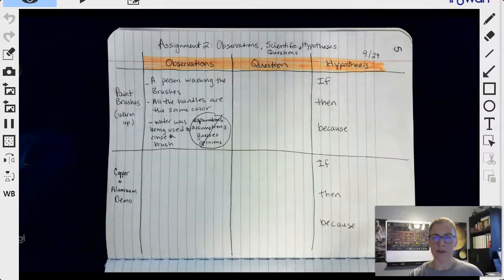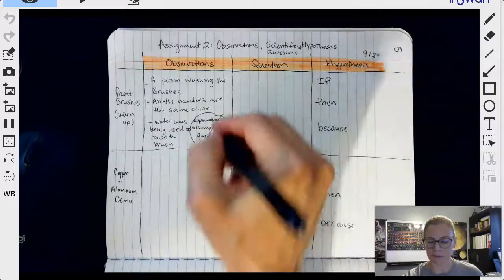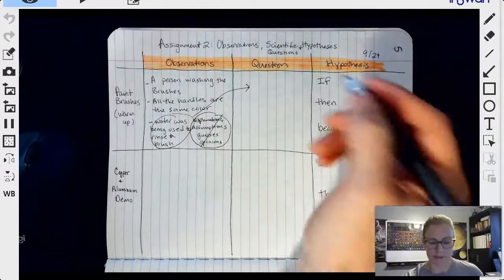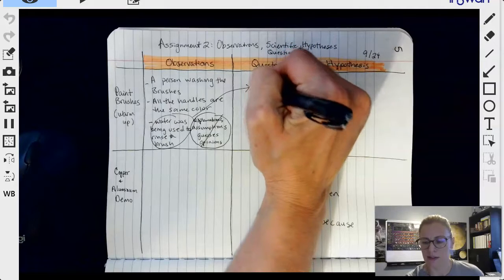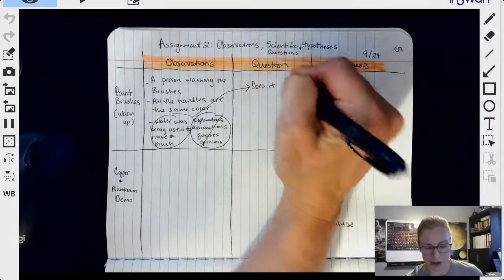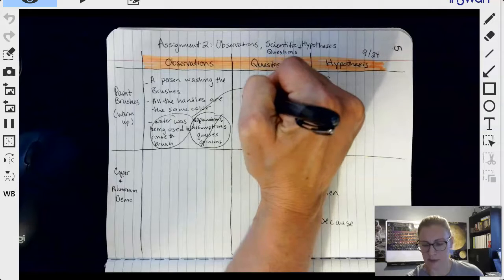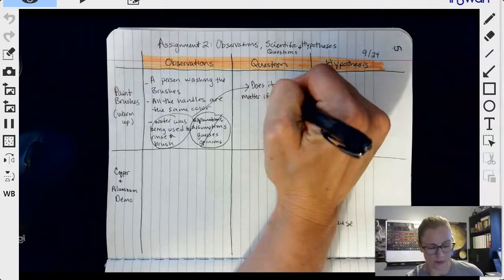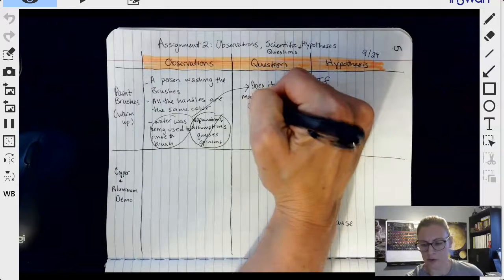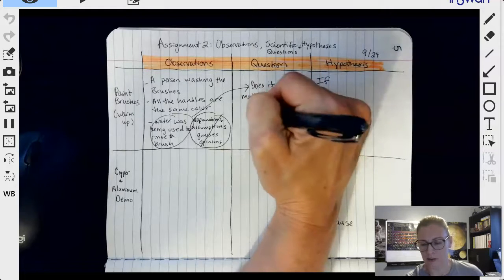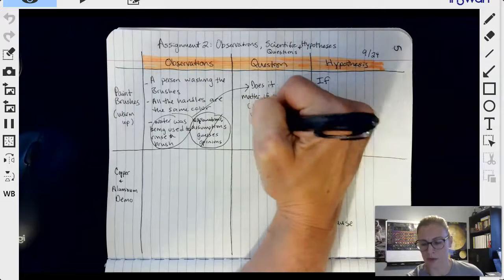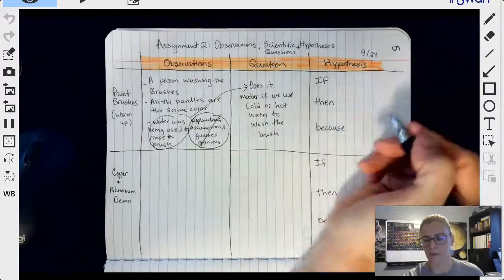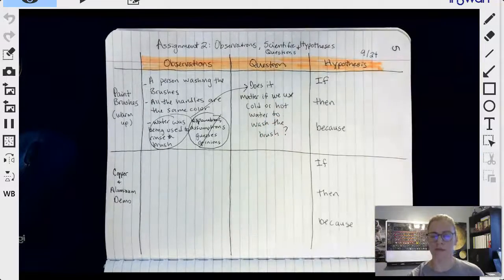Okay, so hopefully you've tried to formulate your own question. One question that we could make based on this observation is we could say, does it matter if we use cold or hot water to wash the brush? All right, so we can ask that question.